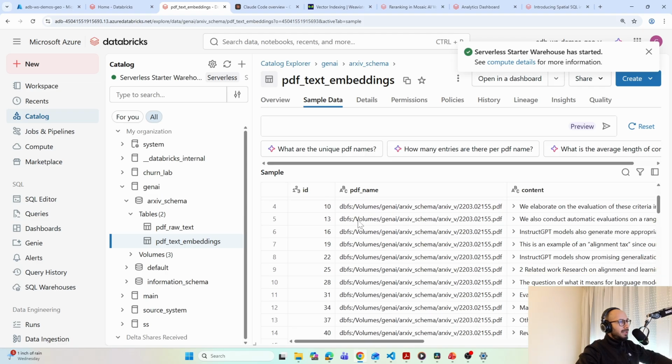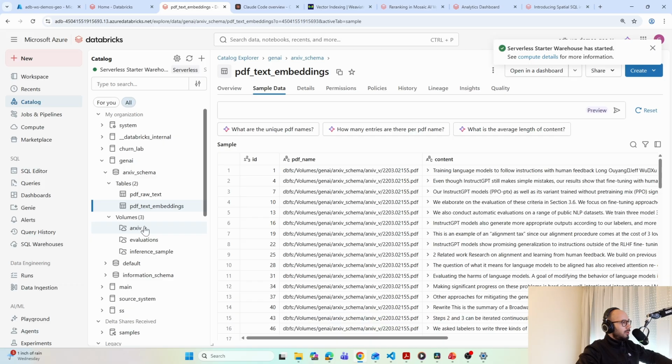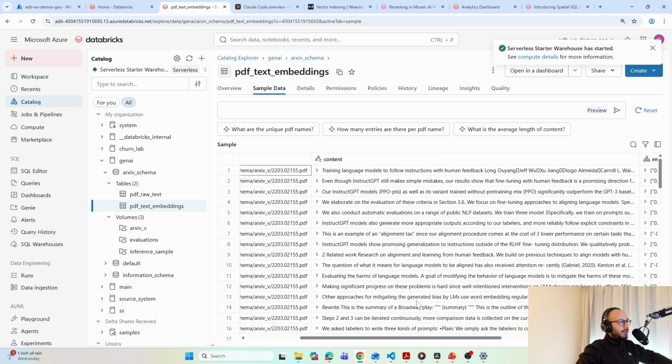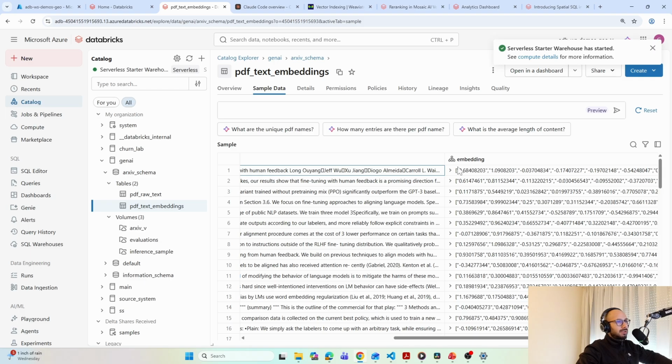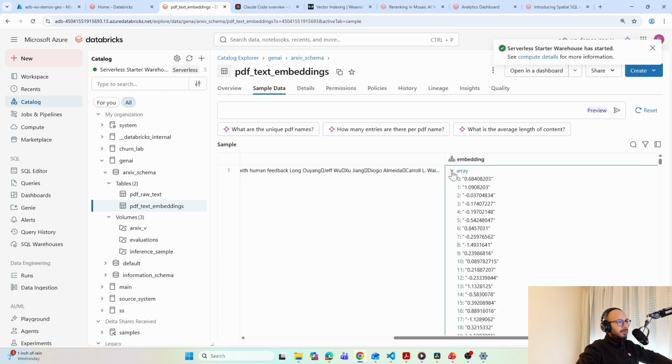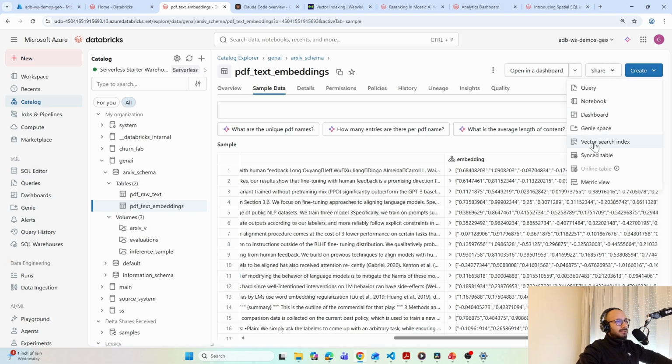All right, so the data is looking like this. I have in my volume here all the PDFs required. These are the PDF names, and every PDF is then split into chunks. Then for every chunk we have the content, and we have the embeddings in the right side column. Great, what we have to do now is go here to create and check the vector search index.